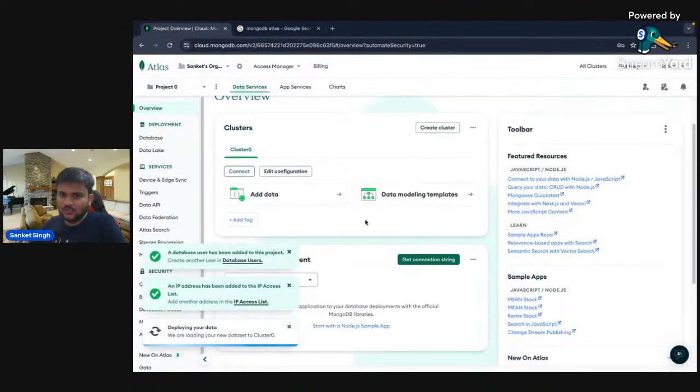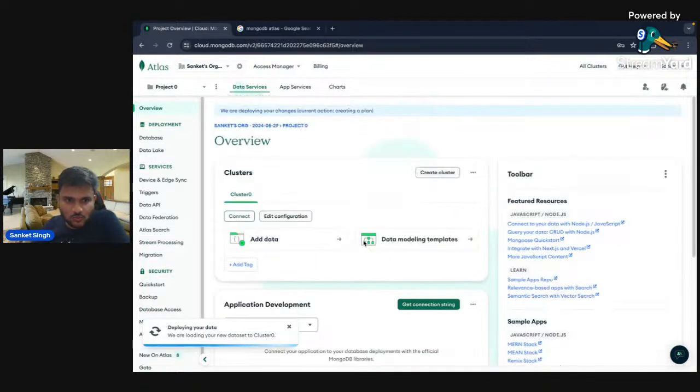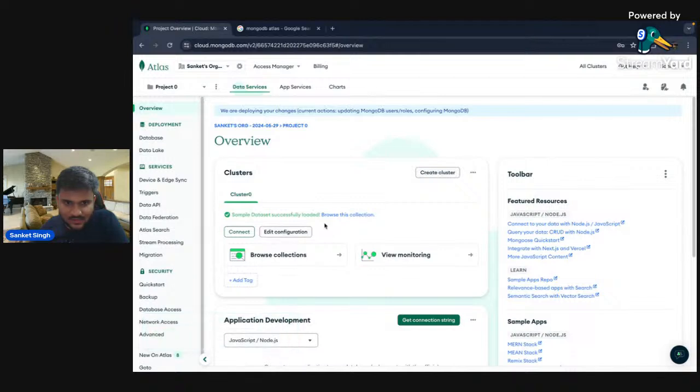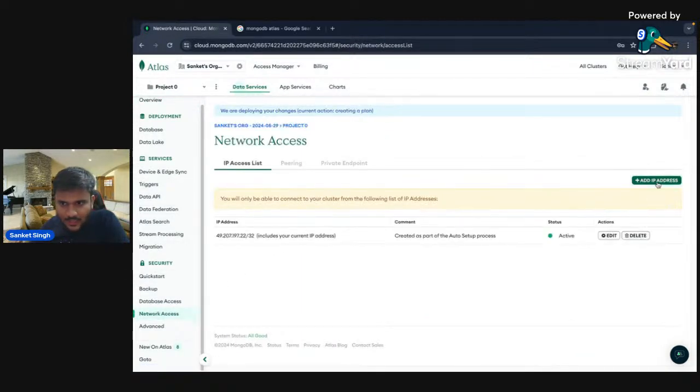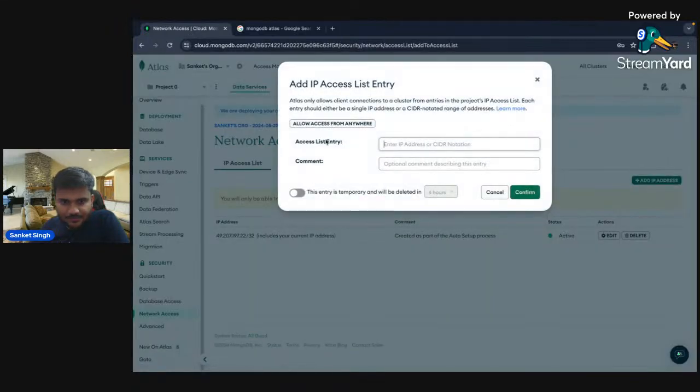So now you can see your brand new database is ready. Now there is only one thing left. You need to add a couple of IP addresses so that you can access it from anywhere. Okay. You can see everything, your sample data set and everything is successfully ready. All you have to do is go to network access, click on add IP address, and you can see there is an option, allow access from anywhere. Just click on this and click on confirm.